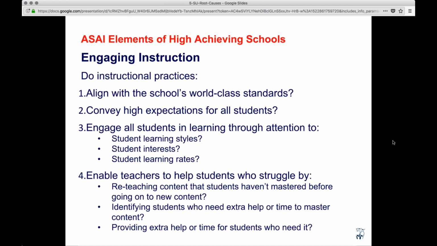Do instructional practices enable teachers to help students who struggle by identifying students who need extra help or time to master content? And do instructional practices enable teachers to help students who struggle by providing extra help or time for students who need it? So this is a hard look at what goes on in the classroom when we're talking about root causes.